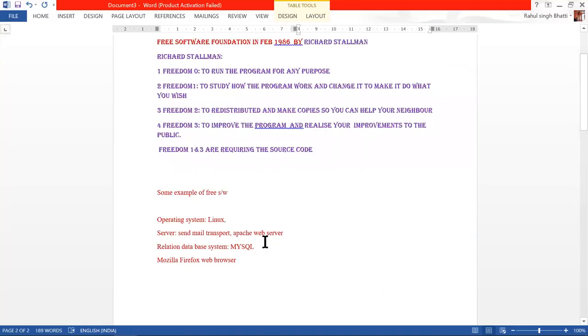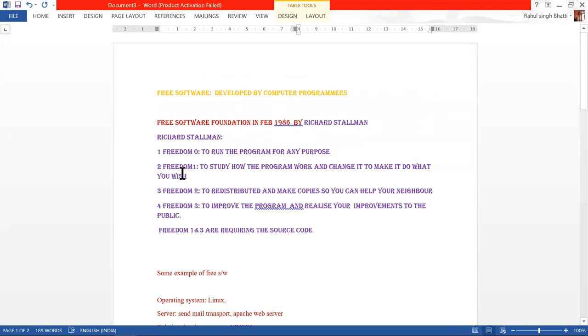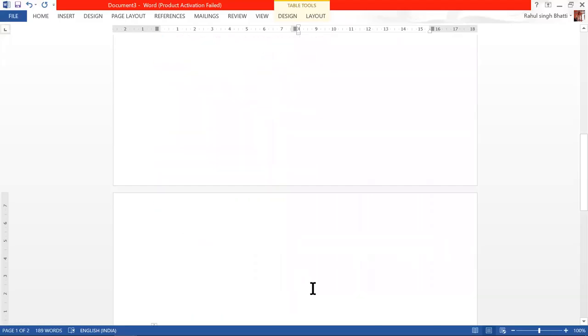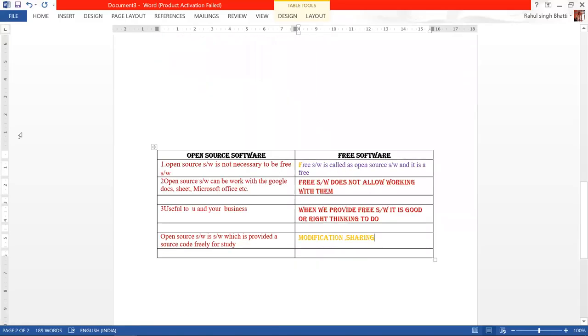So here we have studied what free software is, then the four freedoms, then examples of free software, and the differences between open source software and free software. These four differences are there. And if you know more, you can add more to them.